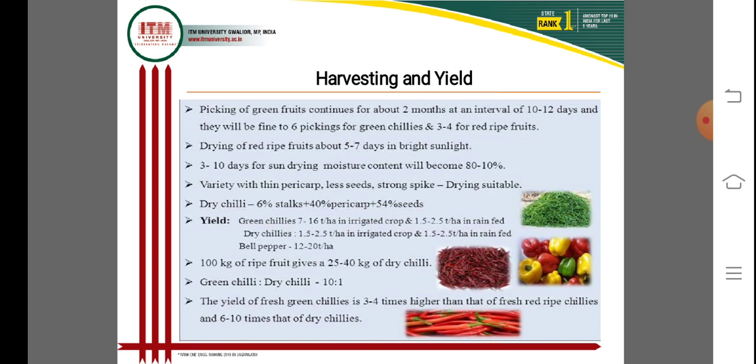Harvesting and yield of chili and capsicum. It is important to pick green fruits continuously for about 2 months at intervals of 10 to 12 days, and there will be 5 to 6 pickings for green chilies and 3 to 4 for red dry fruits also. Drying of red fruits takes about 5 to 7 days in bright sunlight, and 3 to 10 days for sun drying. The moisture content will become 8 to 10%.